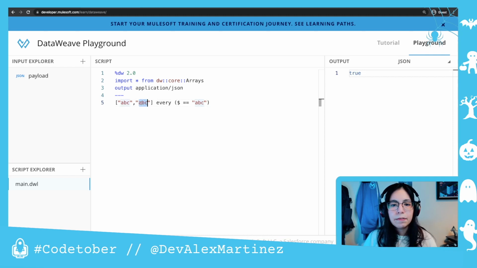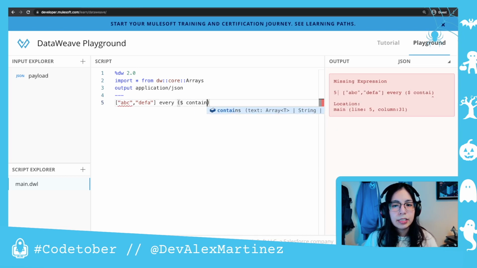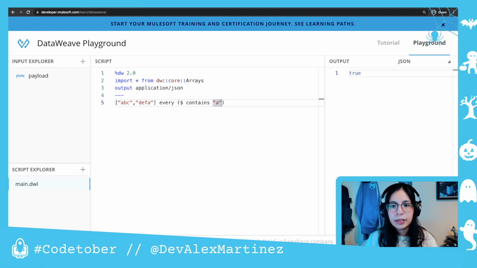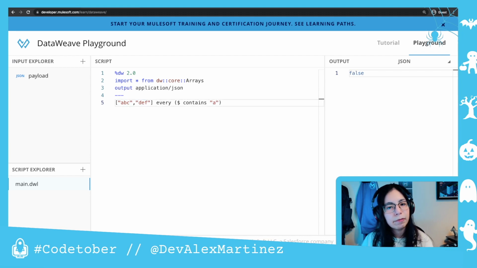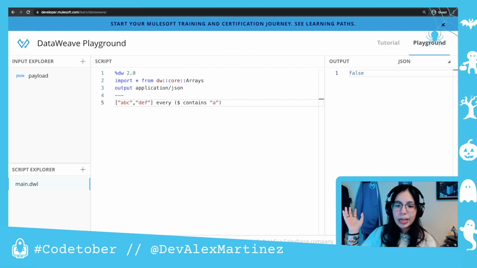But what if I go back to DEF and then put an A here? And then I say every contains A. And this is true because every string contains an A. If I take out the A, then this is going to be false. So yes, you can also use this.